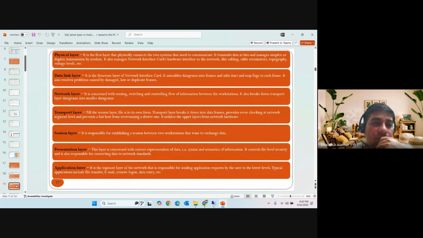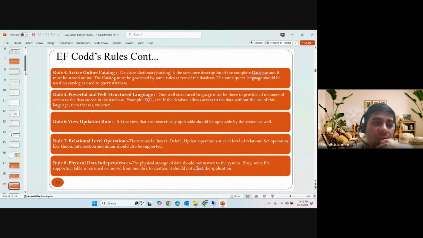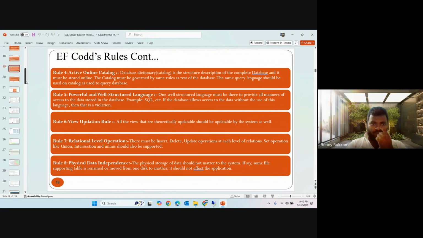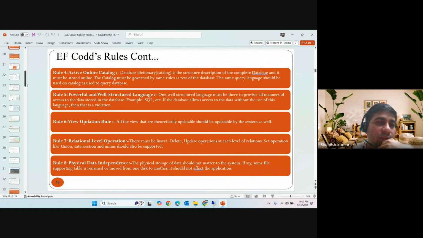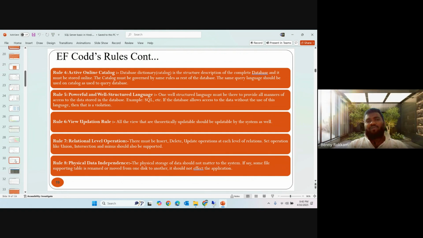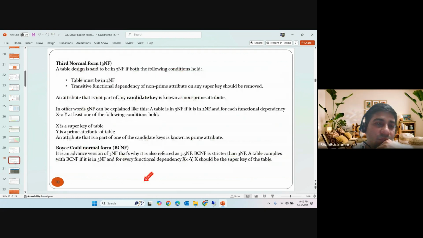This is about the network only. This is a part of development. We'll discuss EF code later, right? You have heard about EF code rules, right? This is for development only.